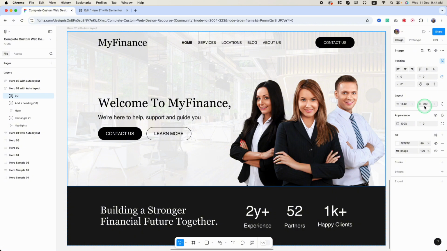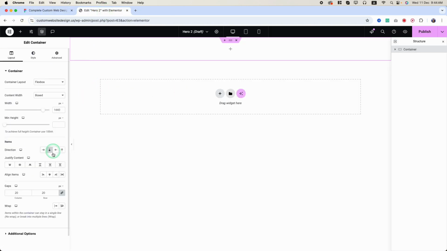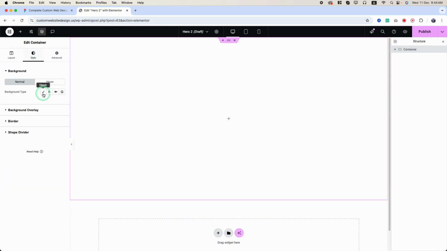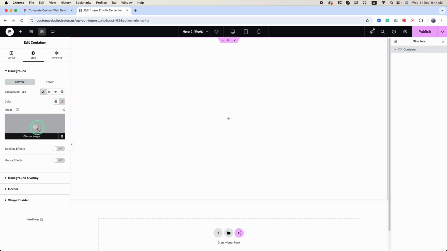1440. The height is 700. So let's add those details. Actually for the width I will add full width. Then for min height I will add 700 like this. Now what I have to do is add the background. To do that I click on the style and click classic, and here we have to add the image.